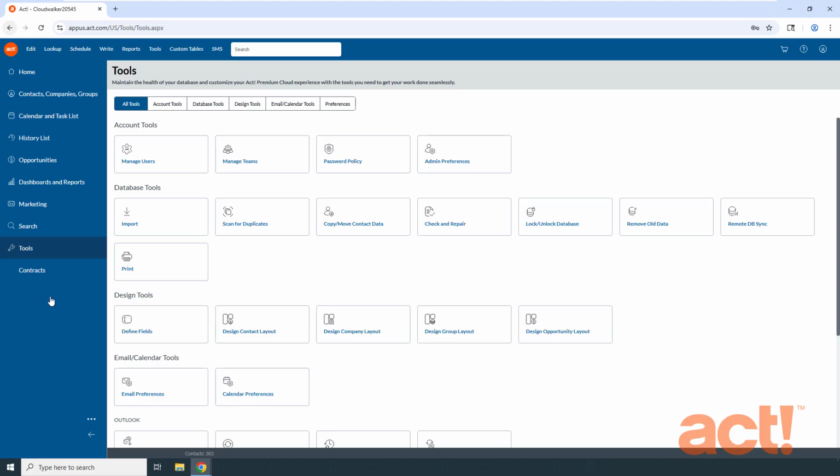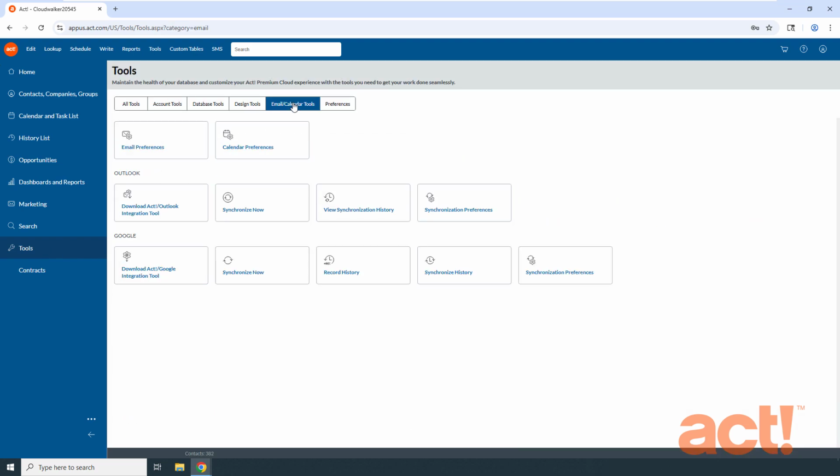The first thing you need to do, of course, is to log into ACT and then click your Tools button in the left navigation. From here, click the Email Calendar Tools button at the top.